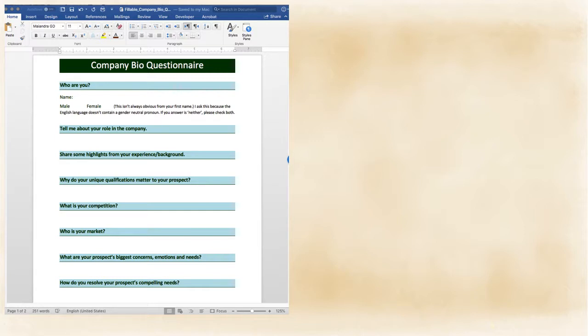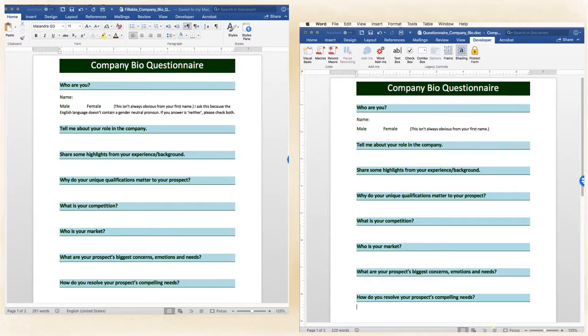I'm starting from a file I created already. By default, this is the view that Word opens with. Even if you were opening a new document, you will always open in the Home tab. You'll see the Home tab is selected. Now, if you click on Developer, Word will switch to this tab.